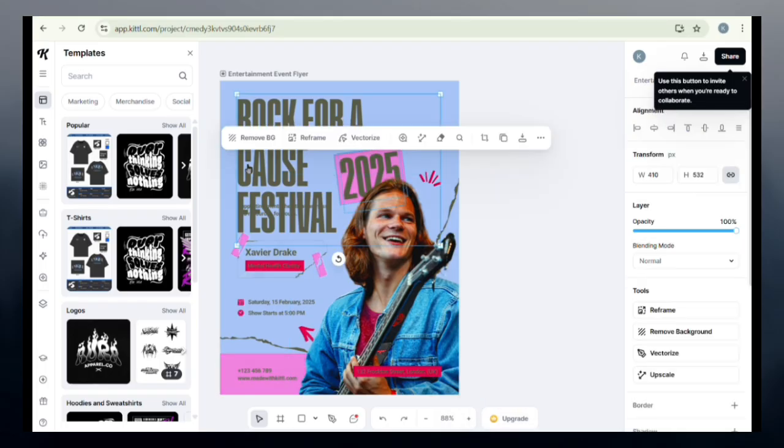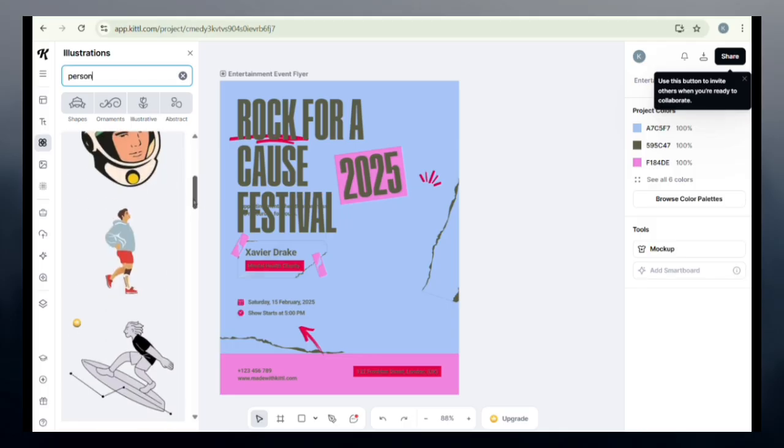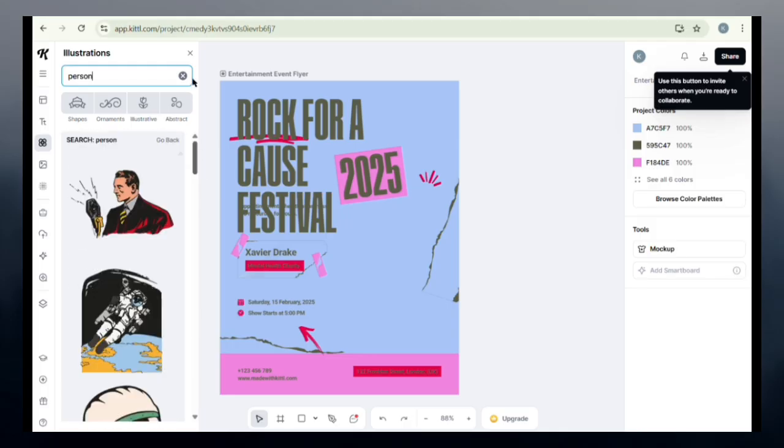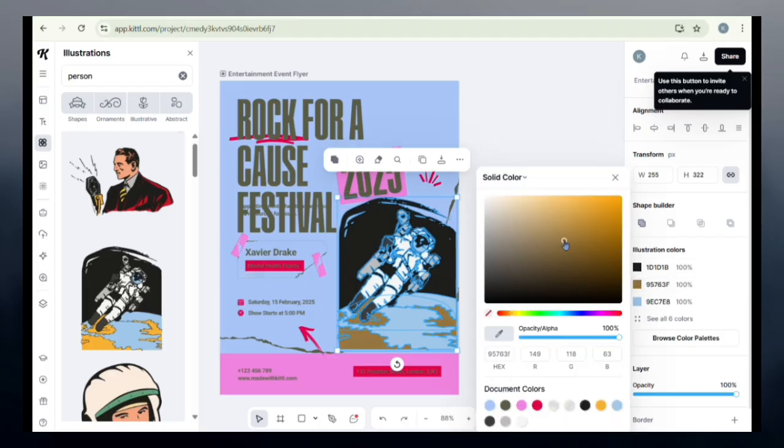You can also add icons, illustrations, or photos from the Kittl Design Library and resize your flyer for the right format, whether you need it for printing or social media sharing.